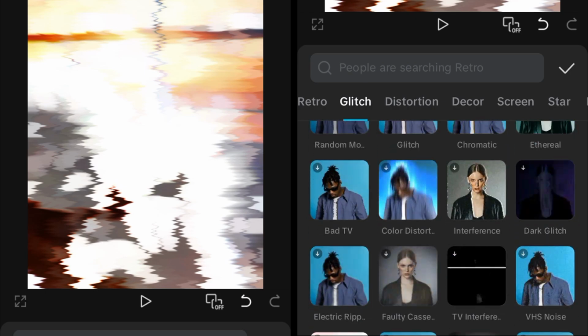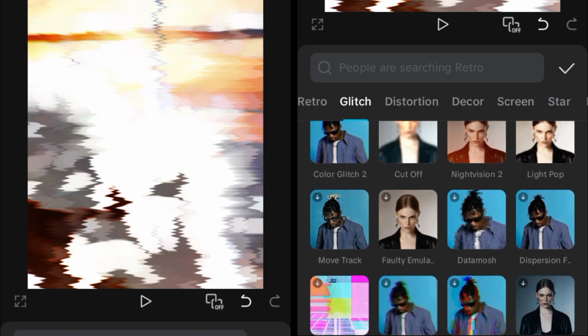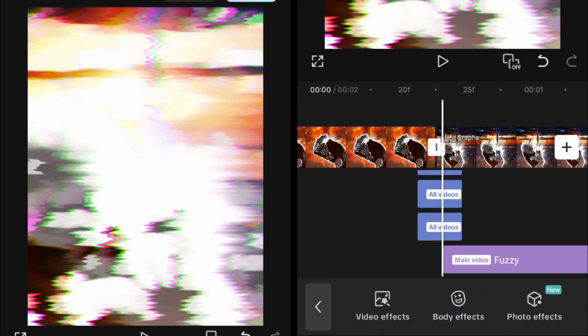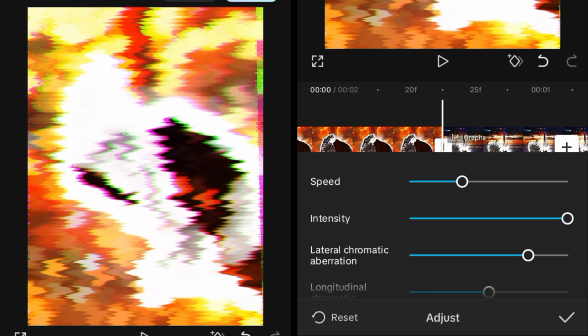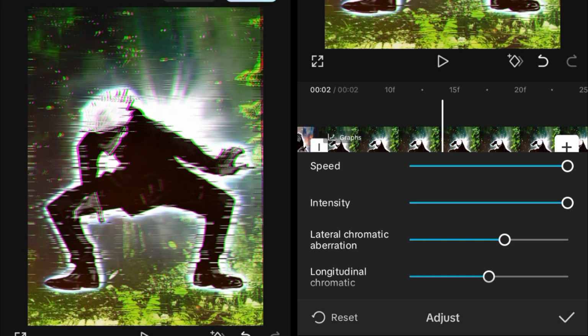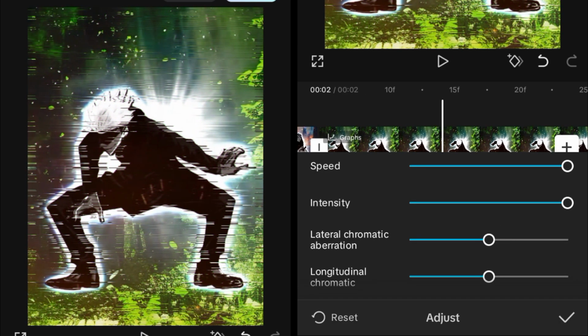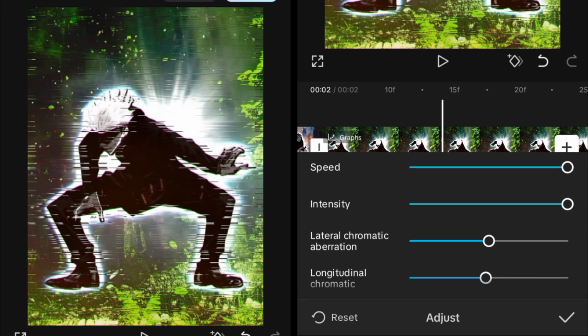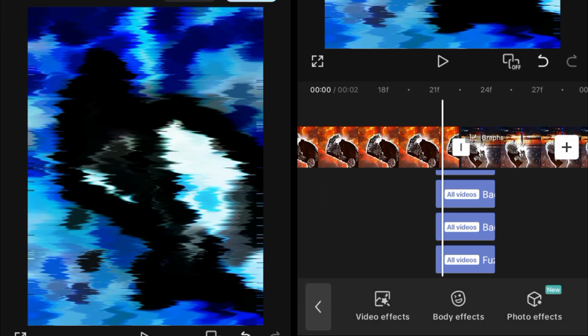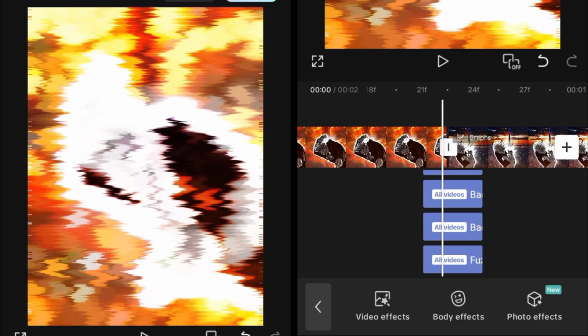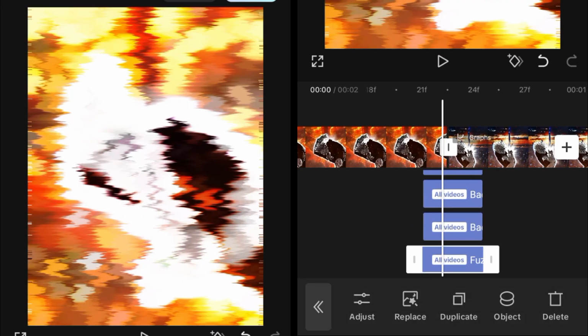Then we have to add one more effect, which will be in the glitch named as fuzzy effect. Okay, click on this. We will add this fuzzy effect, adjust the duration again. Then we have to set the object of this to all videos. Then go into speed, set the speed to 100, intensity to 100, and letter to 250, and the other letter to 250. After that, make sure that you have adjusted the effect properly. And here you go, your glitch effect is completed.